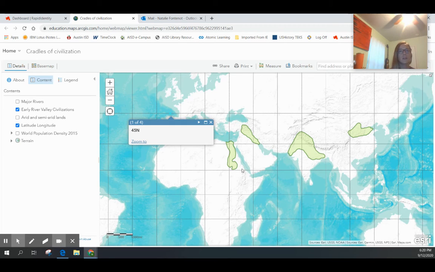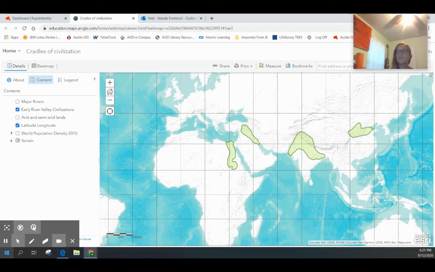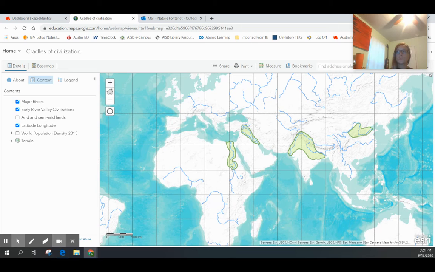The next step says acquire. What geographic factor was essential for the start of early civilizations? Click the checkbox to the left of the layer name Major Rivers. So I'm going to go ahead and click this, Major Rivers. All right, now you should see Major Rivers pop up on your map.